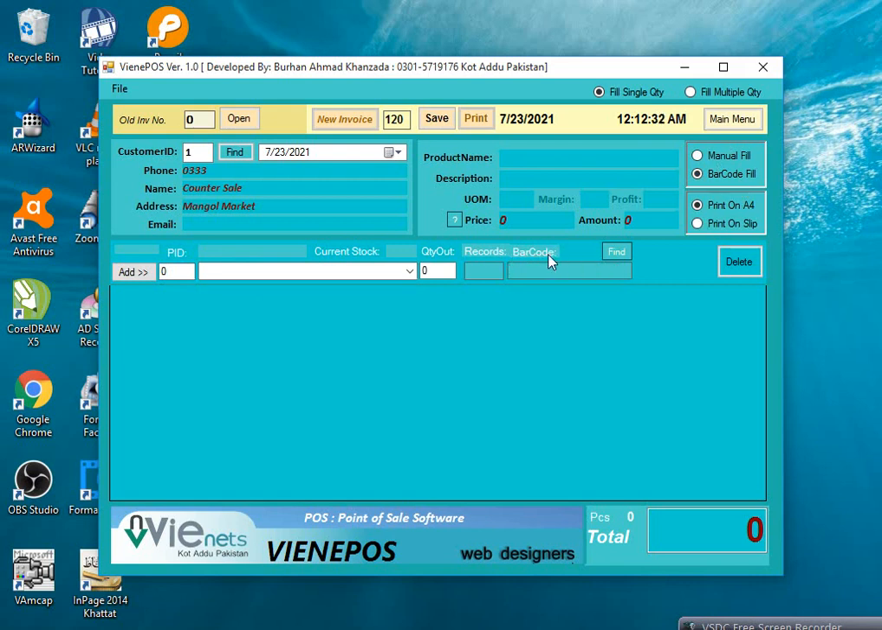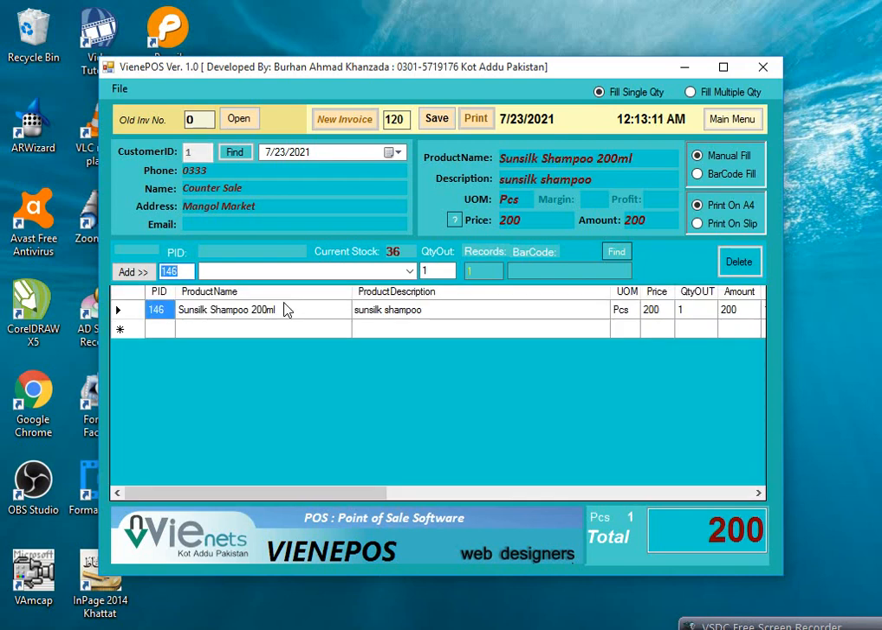But barcode fill means your cursor will stay in that barcode text box, and your barcode scanner will scan the barcodes and send the information to this invoicing form, and your products will be added very fast. So step by step we can discuss, and for the time being we can go with this fill single quantity so that I can demo.